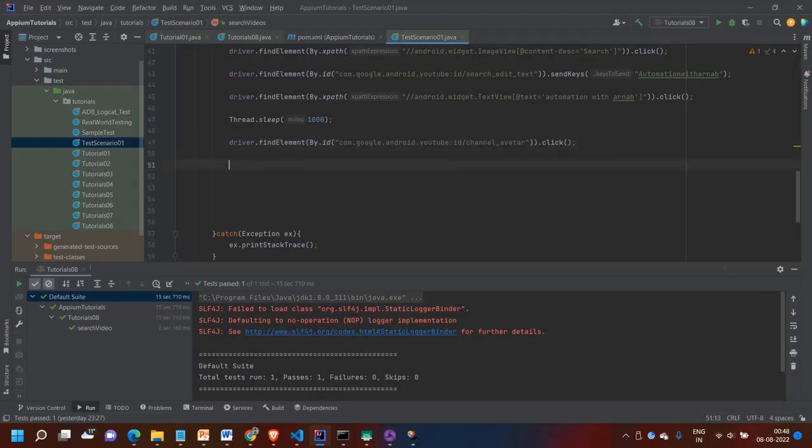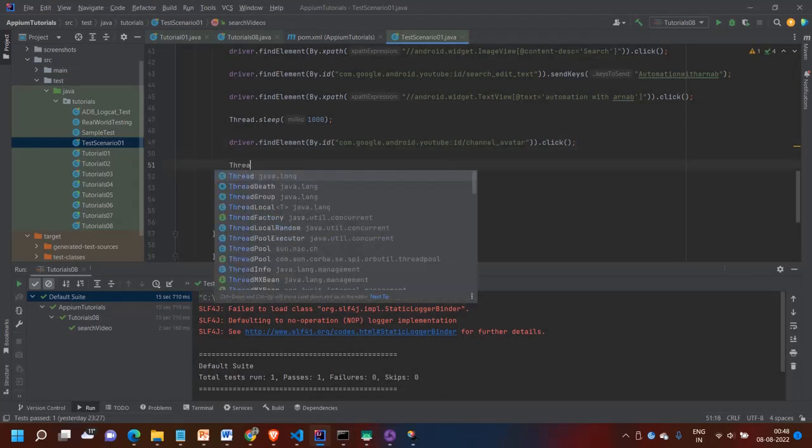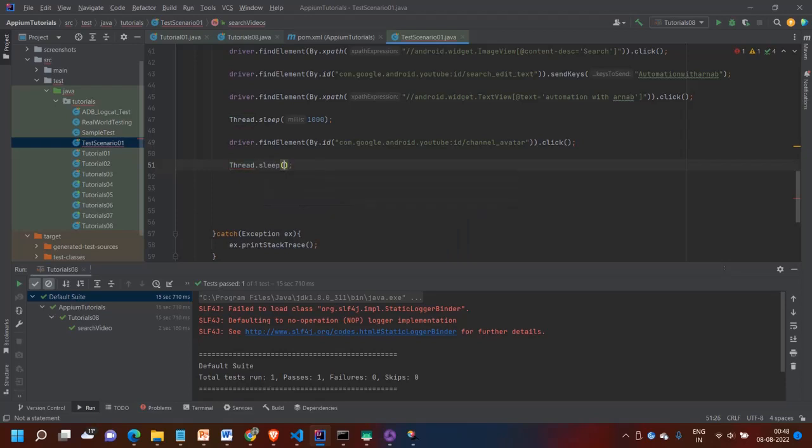Once we tap on this one, again I'm adding a hard sleep wait here. Don't follow these things, I'm not recommending this. Just to create the demo I am using this one. Try to use the explicit wait, try to add the explicit wait for your proper automation.